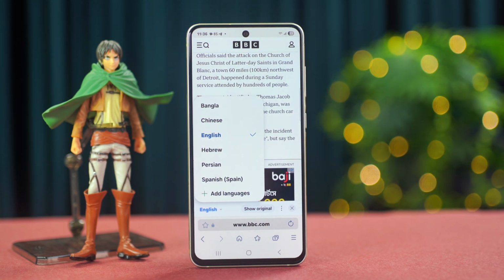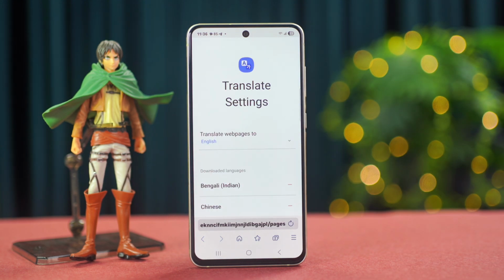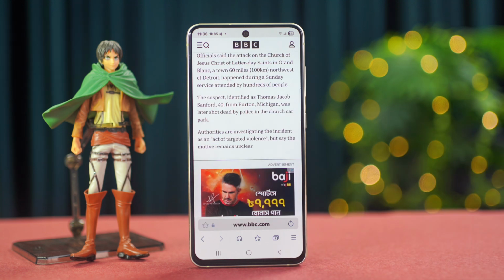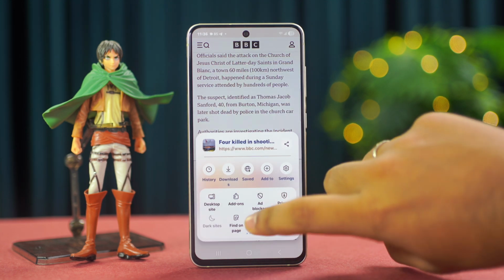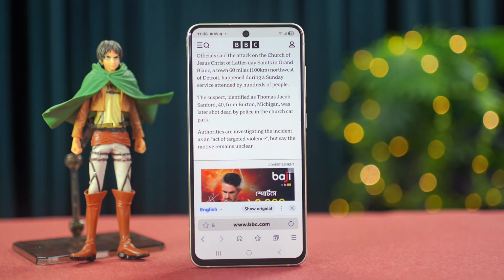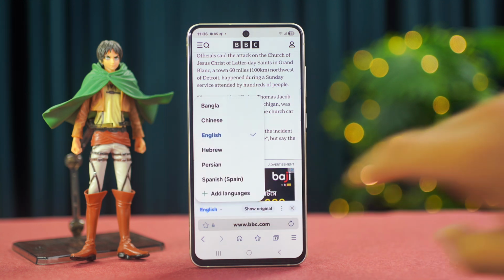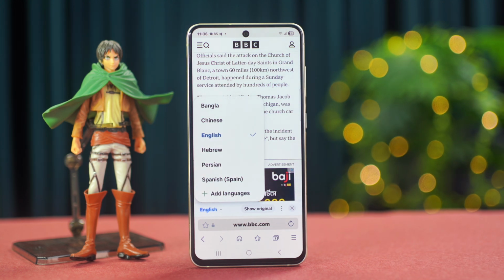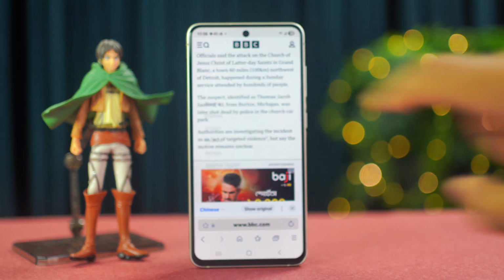You can add new languages by tapping Add Language. Once you have chosen the desired language, tap Translate to start the translation process. And that's it. Translating a full web page in the Samsung Internet browser is super easy. Now you can read any website in your own language without any trouble.